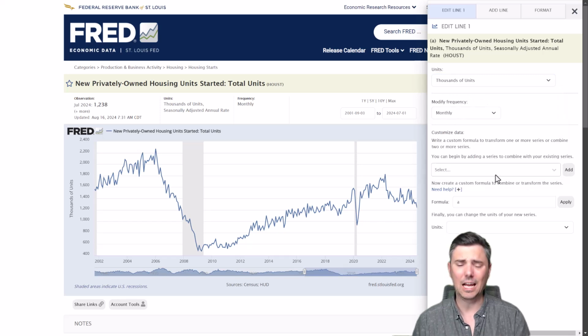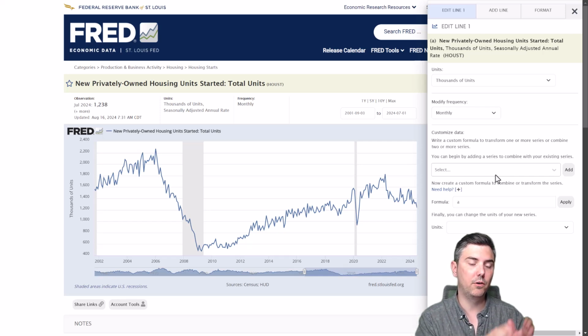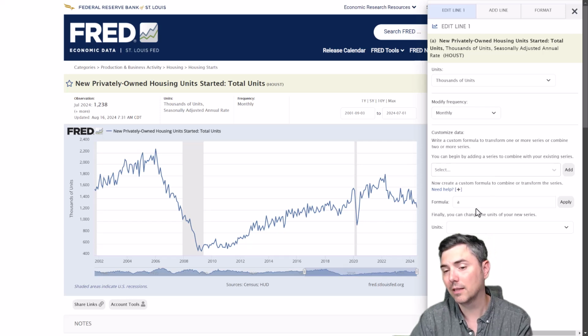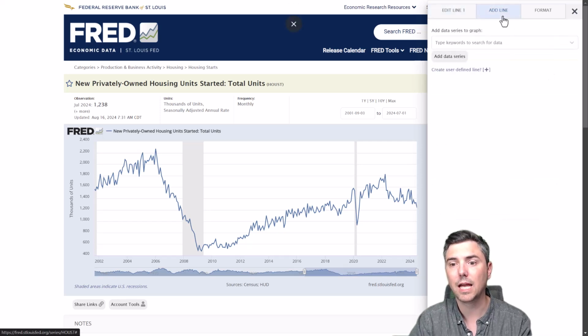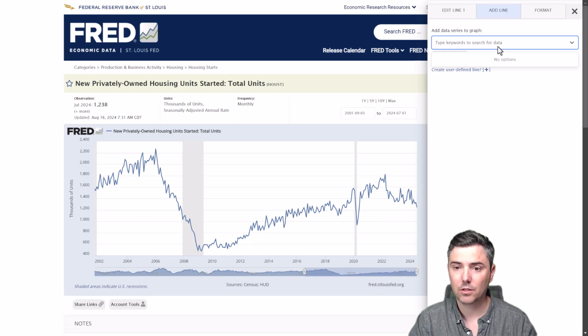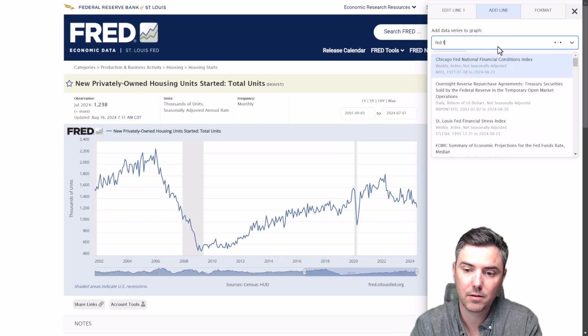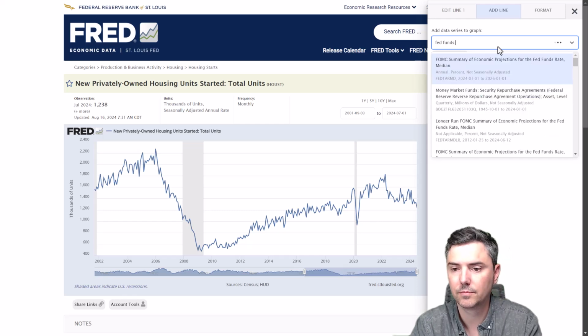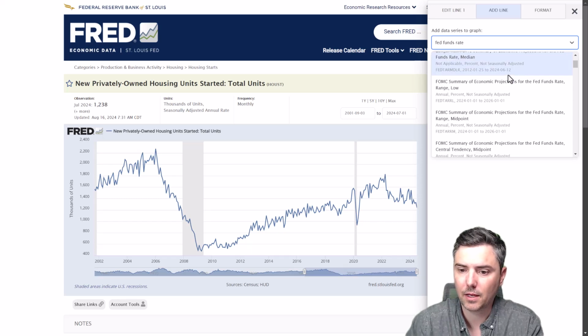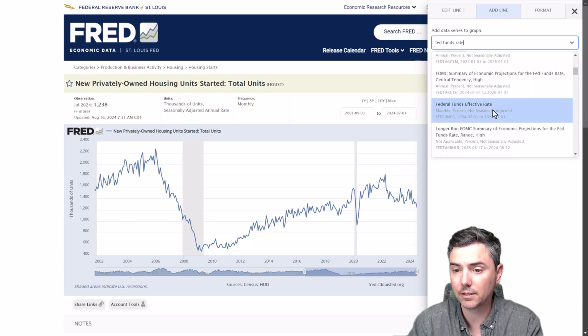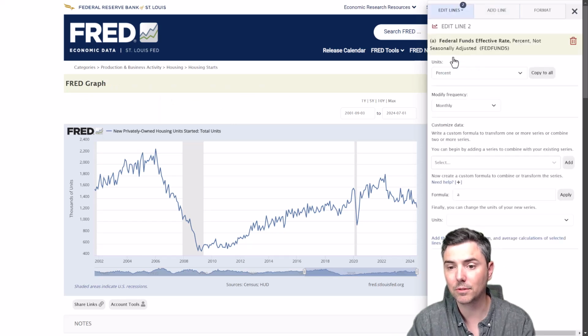They have a function that I don't personally use quite a bit, but you can add data to a formula. So if I wanted to do total housing starts minus housing completions, so I can see if the number of starts are going up faster than the completions, I could do a formula here. Like I said, I don't personally find that very useful, but here's something I do find useful, which is adding a line. So in this one, all you have to do is start searching, and I'm looking for the Fed funds rate. And I know that down here, the Fed funds effective rate, this is the interest rate that everybody thinks about that's out in the market.